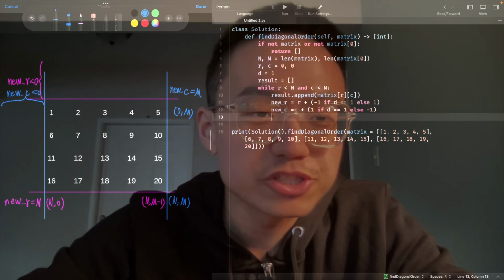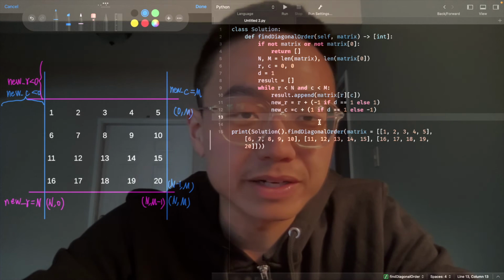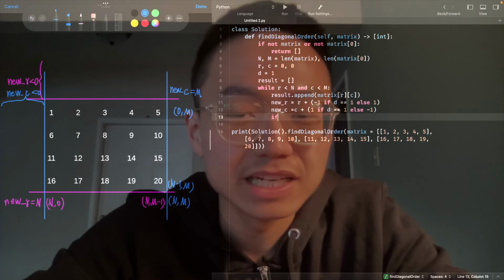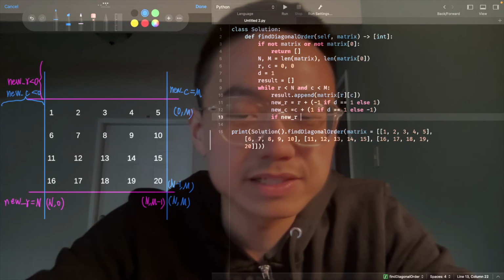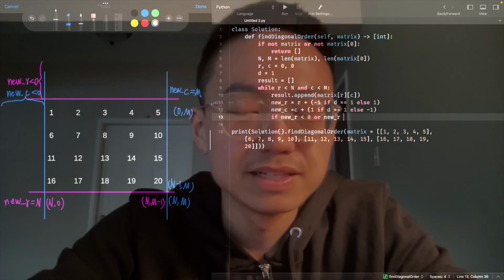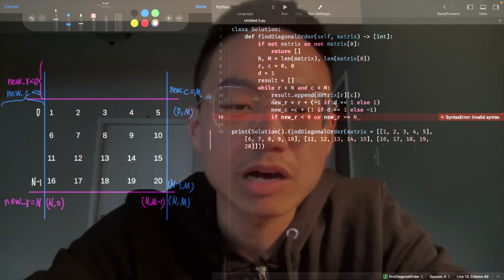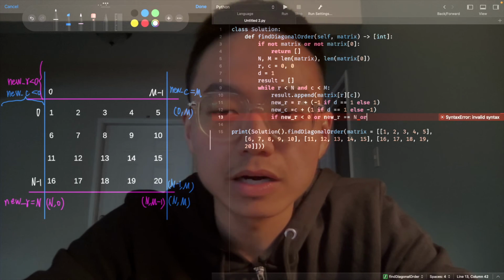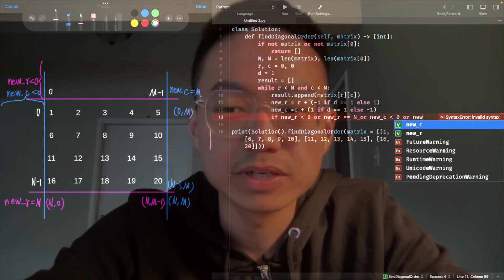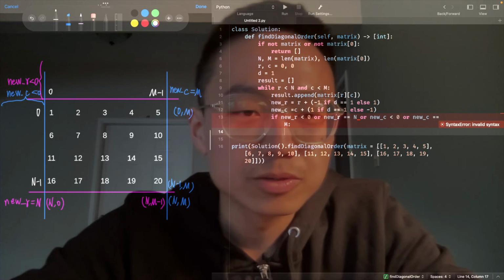So we then need to check if the next element in our diagonal is within the boundary of the matrix or not. If it is not within the boundary, we have to find the next head. If the new r is less than 0, out of the boundary, or new r is equal to n, out of the boundary, or new c is less than 0, or new c is m. We only consider if it is on our boundary. When it is on the boundary, it's also out of our boundary, right?